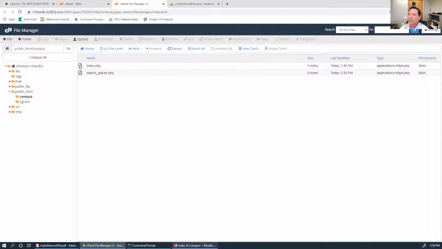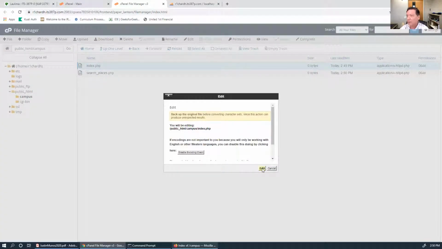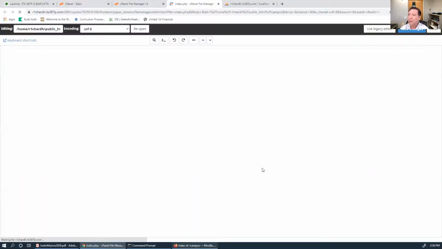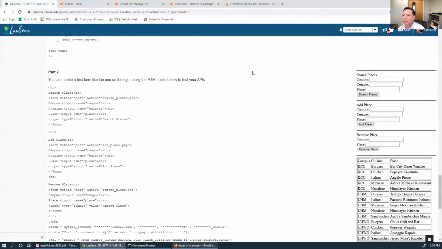Let me click on index.php and click on edit. And here I am inside index.php. And I'm going to go back over to Laulima, and I'm going to copy all of this. You can create a test form like this with some HTML. Okay, never mind.